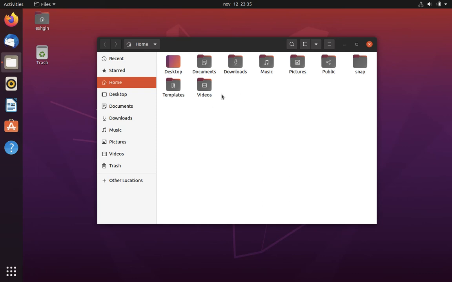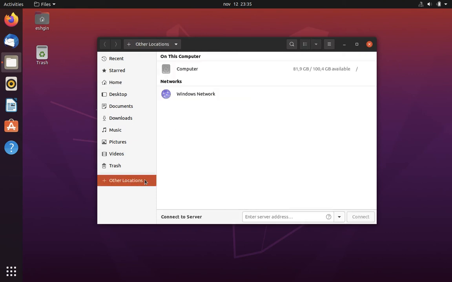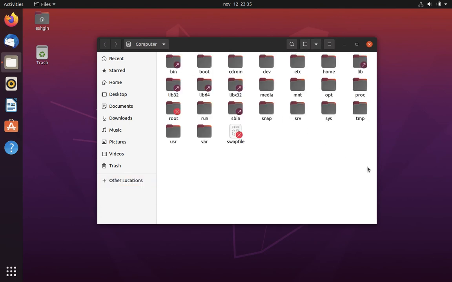If you want to see all the system files, we need to click on Other Locations, and here we have Computer, just click on that. So here we have all our system files. These folders are a part of the Ubuntu file system structure. For example, the first one is the bin folder. This directory contains system applications, or you can choose this directory, etc. It contains every configuration file for your system.